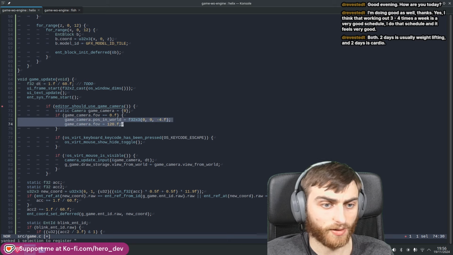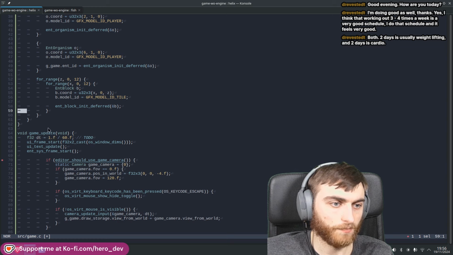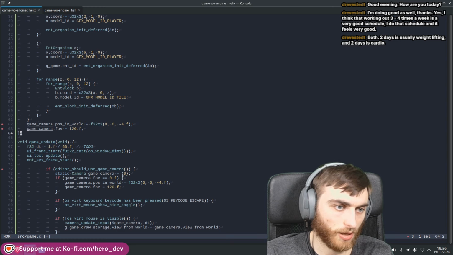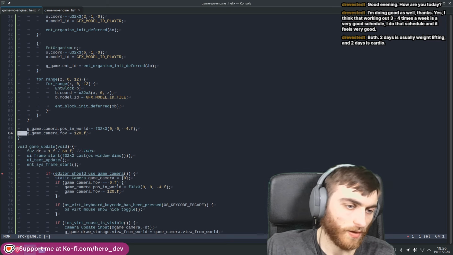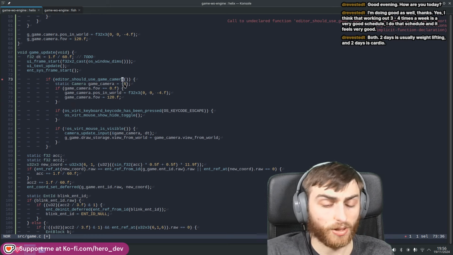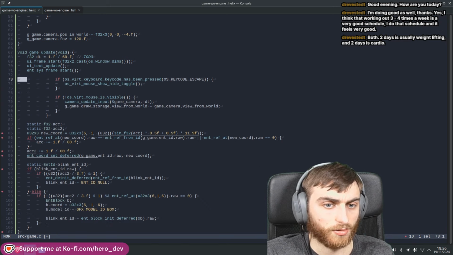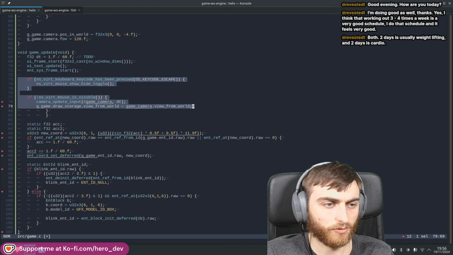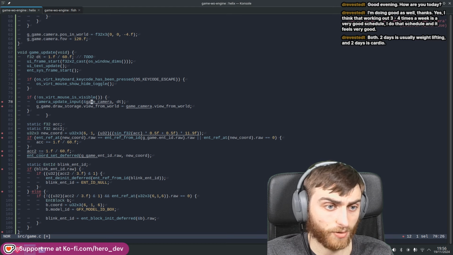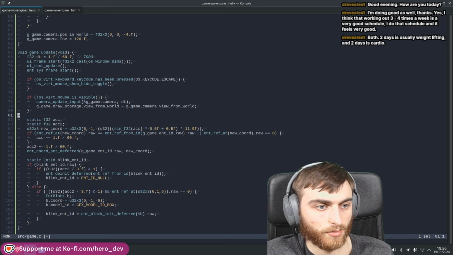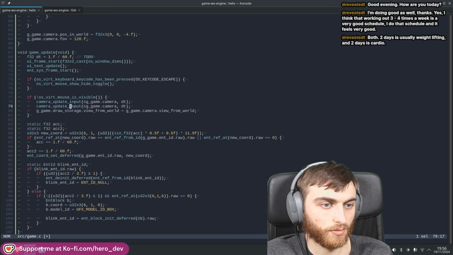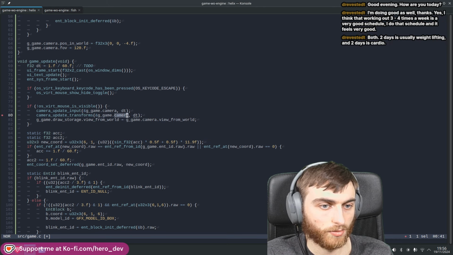The camera should be initialized like this inside game init. So in game init, it would just be like game camera. Like that. Just instantiate that camera. Then we want it to, if you press the escape, you can hide or show the mouse. We'll leave that in here. And then if it's not visible, we'll need to update the game camera. Then also update the transforms. Cool.